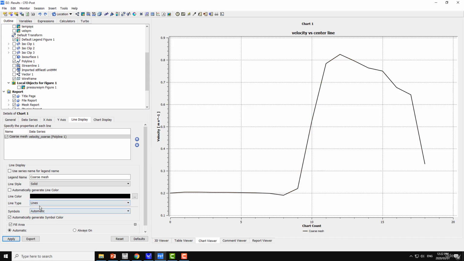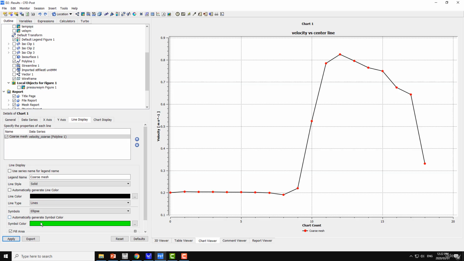Next thing is the line type. There are also other options like bars and steps. The next thing is the symbols. You can put a symbol. By default there is no symbol on the line. You can put a symbol, say ellipse here, and it automatically generates the symbol color. And if you uncheck this box, you have the option of choosing your own color, let's say like this.